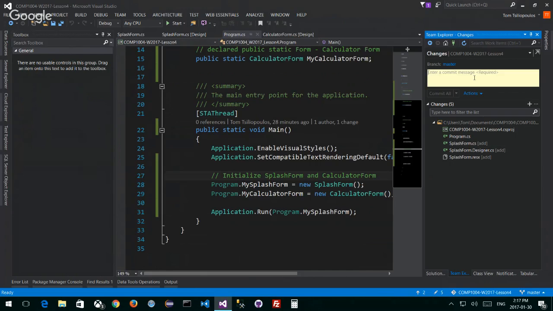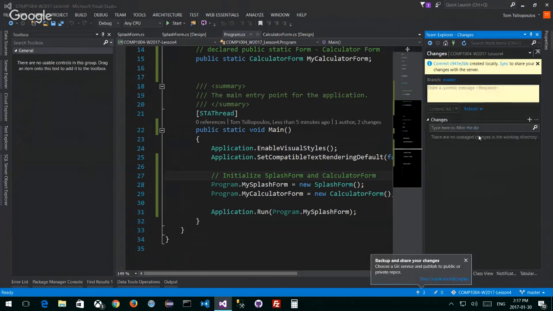I've added a splash form to my page. I could have done other commits by now. I'll say added splash form to project. All right, that's what I've done. And I'm going to commit all. This is a local commit, right? And now I want to go to home.